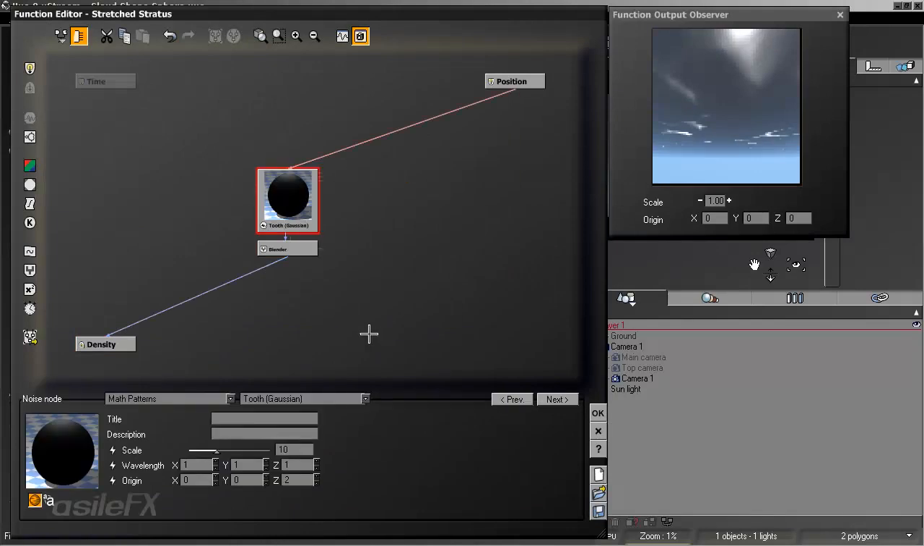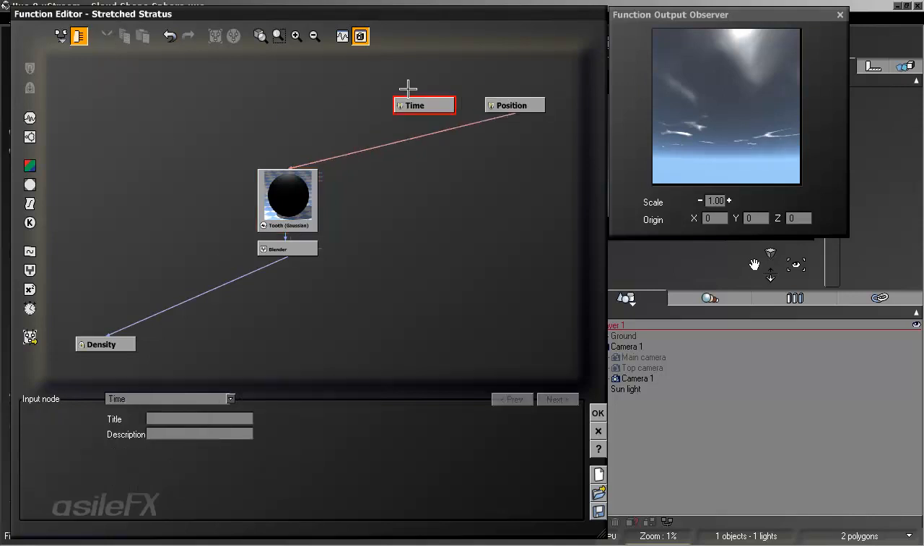We've got the tooth Gaussian. Scale is currently set to 10. So let's have it increase over time. So we're going to use the time input connected to the scale. Time is going to be returned throughout the function as 1 in 1 second, 2 in 2 seconds. So you could have a direct connection that way, where every second it's going to increase that scale.